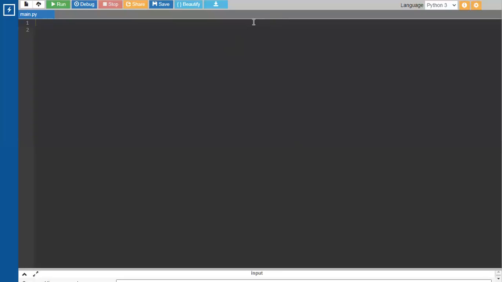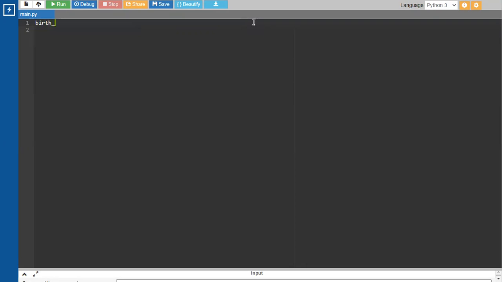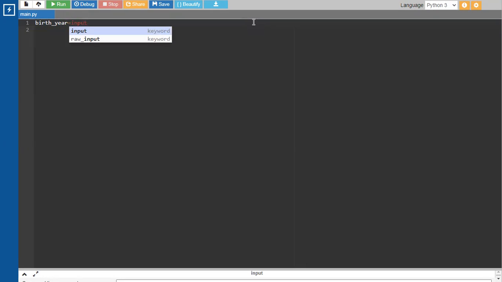So let us start. First of all, we will be making three variables. The first variable is birth year. We will be taking the input, so writing input, and we want that it says: write your birth year.